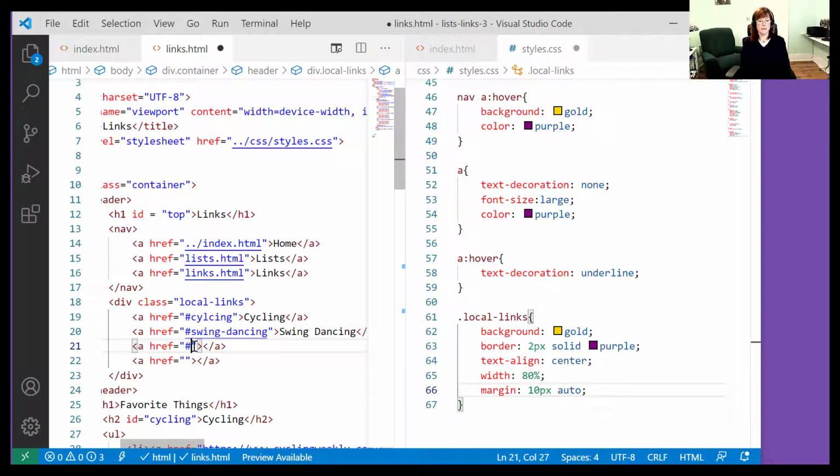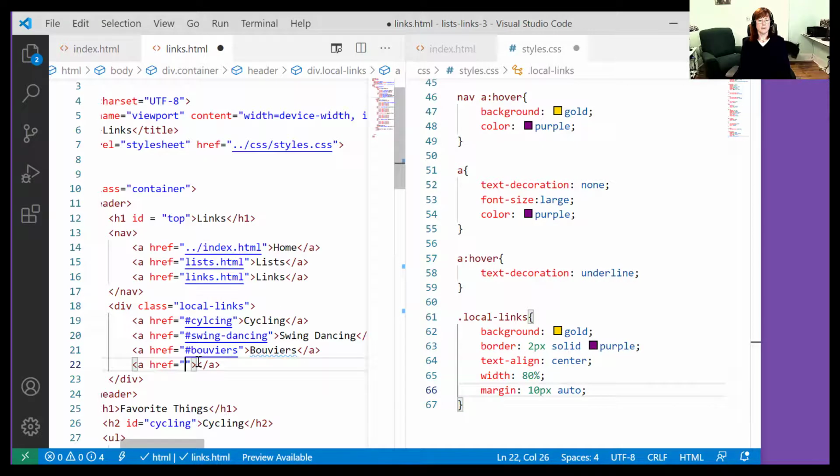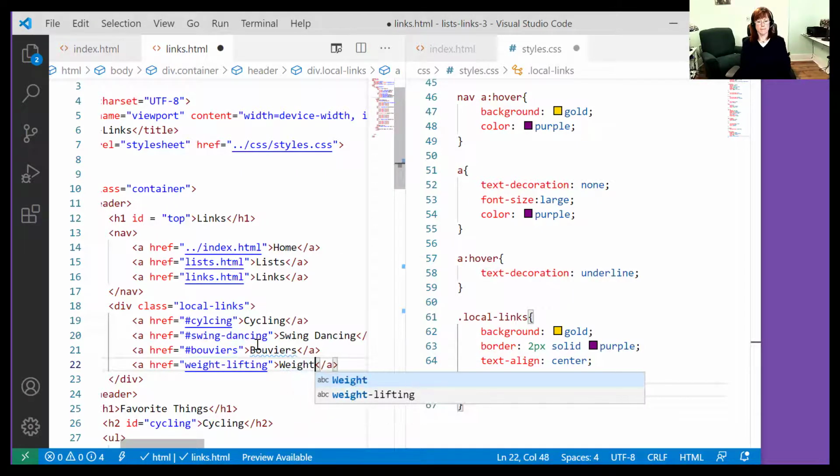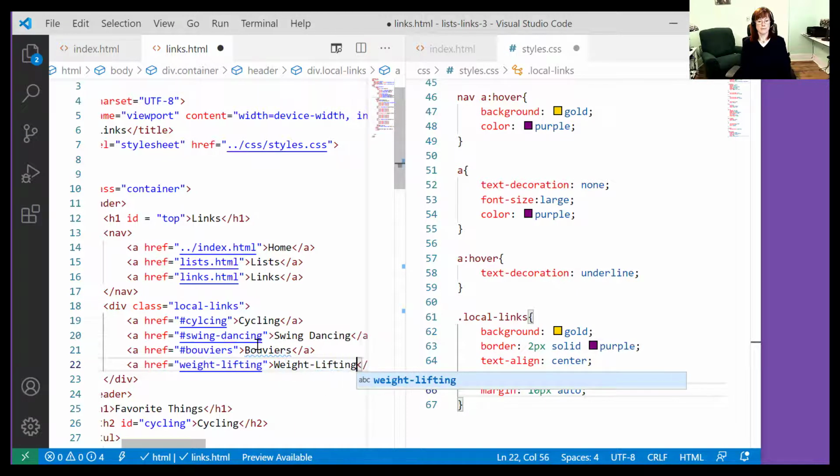And then we're going to have Bouvier's. And we're going to have weightlifting. And I do not actually need the hyphen in that because this one's going to appear on the page.